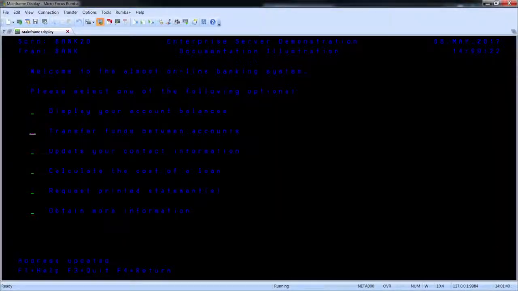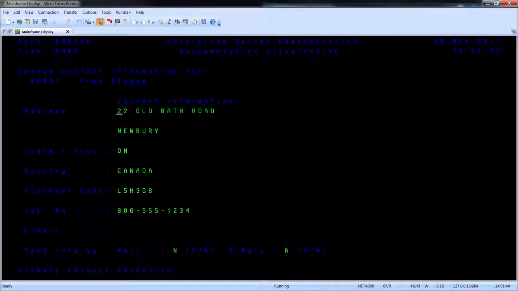Now if we continue our Rumba session, let's see if the update we made is reflected in the current state of the data. You can see here that the data contains the updates we made on the old primary, and that we have silently reconnected to the new primary.